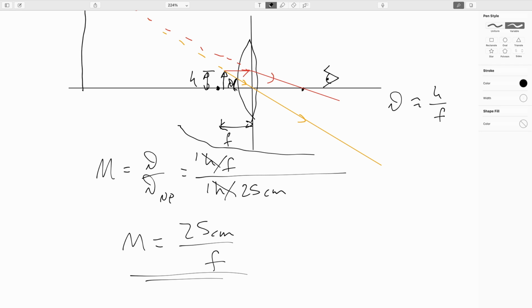Now, you could keep making magnifications ever greater by using shorter and shorter focal lengths, but as a practical matter, once you get to magnifications of about 10, that's a focal length of 2.5 centimeters. It gets really unwieldy to operate a magnifying glass at a distance closer than that.